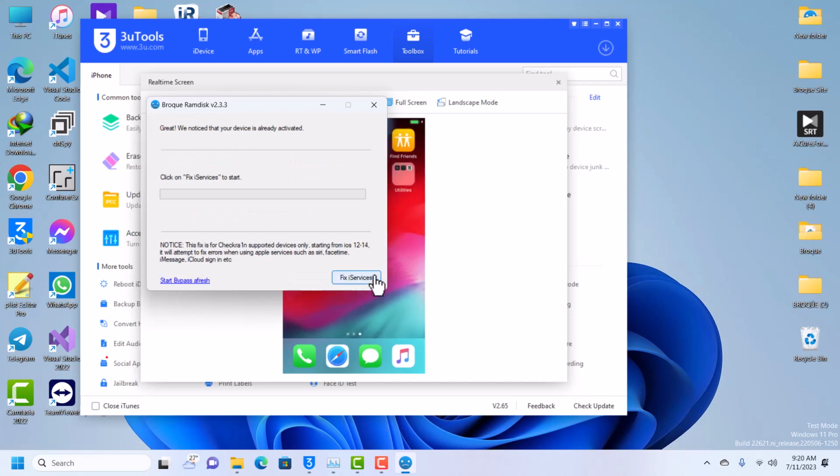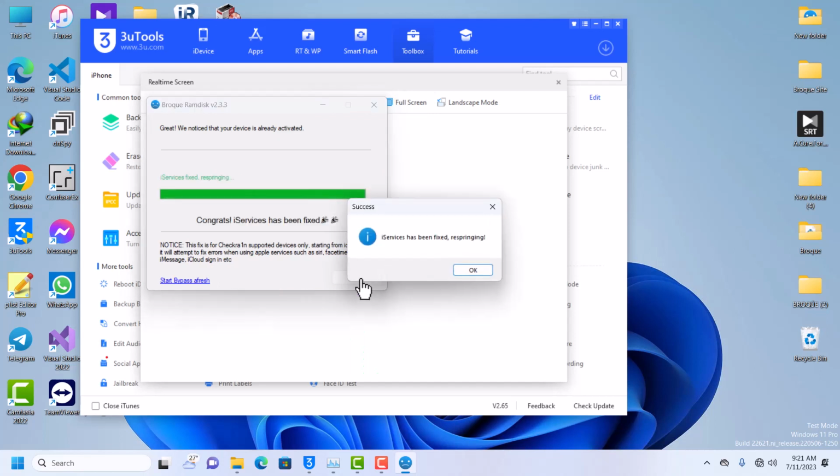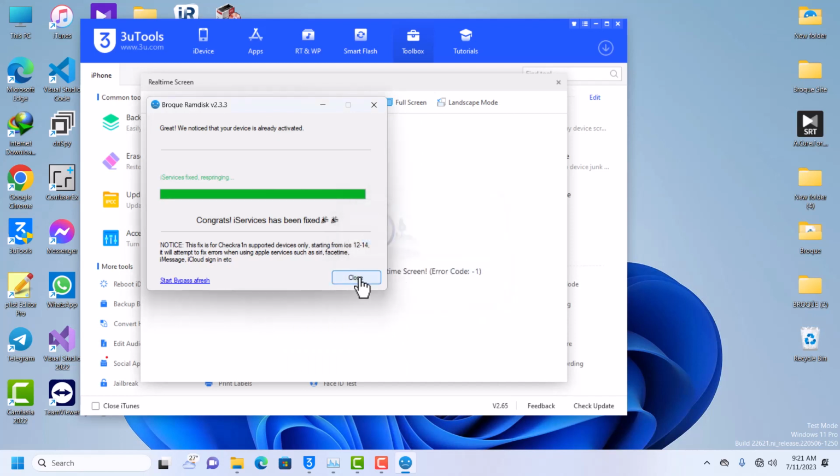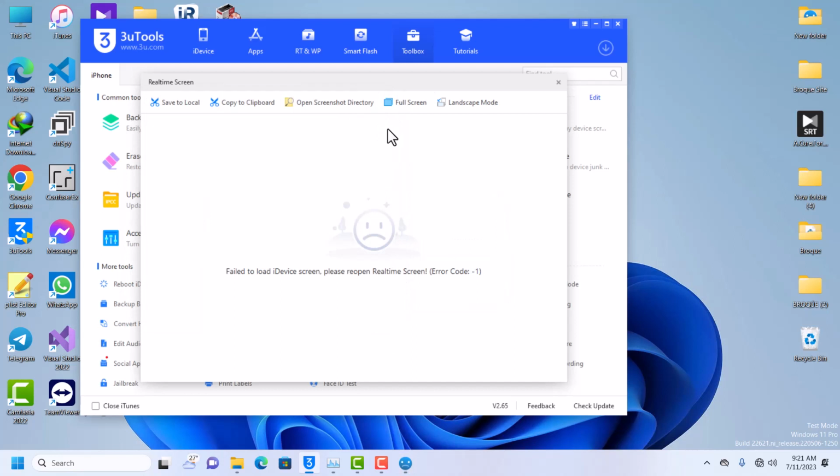You can see that instead of the bypass hello, it changes to fix iServices, and once you click on that, it is going to try and fix all the iServices, including iMessage, FaceTime, iCloud signing, and all the good stuff that you need on your phone. Just give it a couple of minutes. If that does not work, try it again, and I'm sure it's going to work. Mounting file system. It's now going to try and fix iServices. Done, iServices fixed. That is it. It's going to respring again, and then you're good to go.